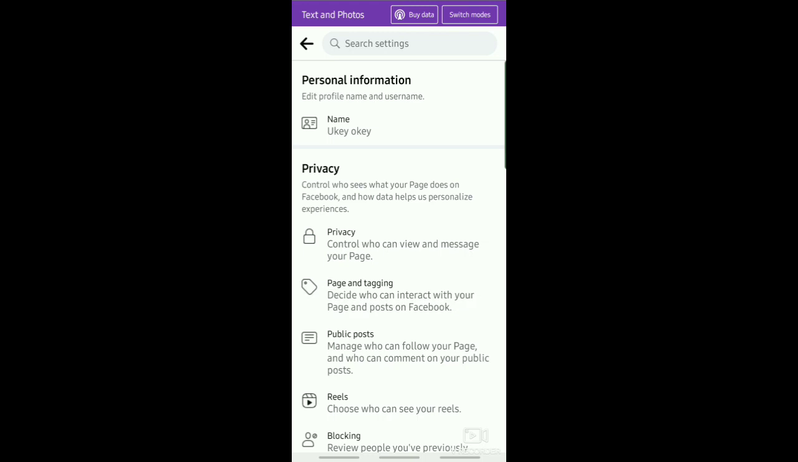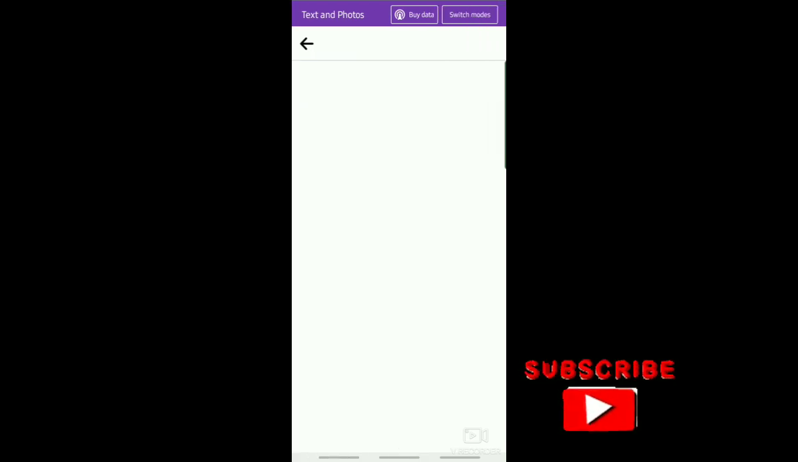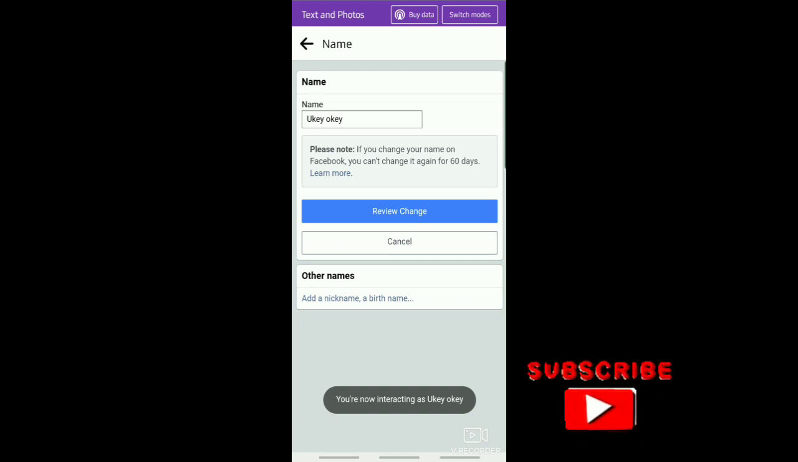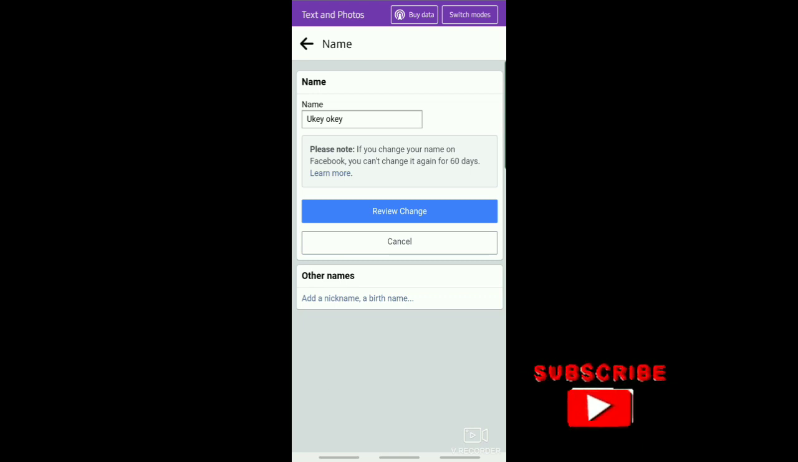Now right here you can see your personal information and then the name of your page. Now just tap on name to change the name of your Facebook page. So now you'll be able to change your Facebook name. For example, this name, just tap on that box to change the name.